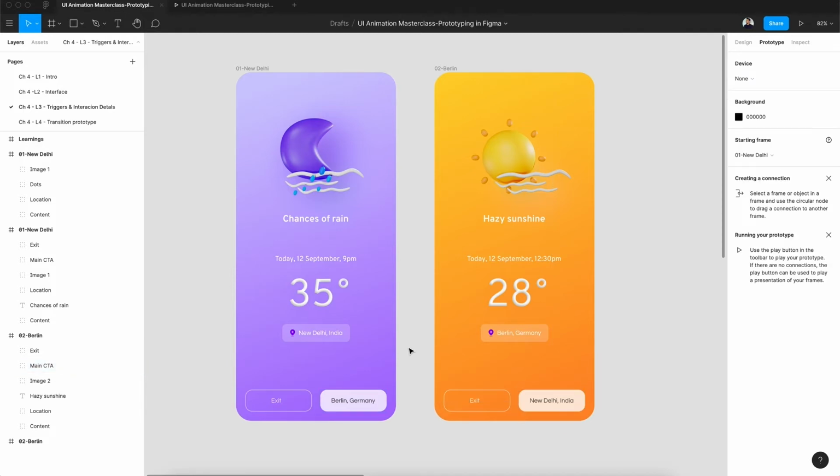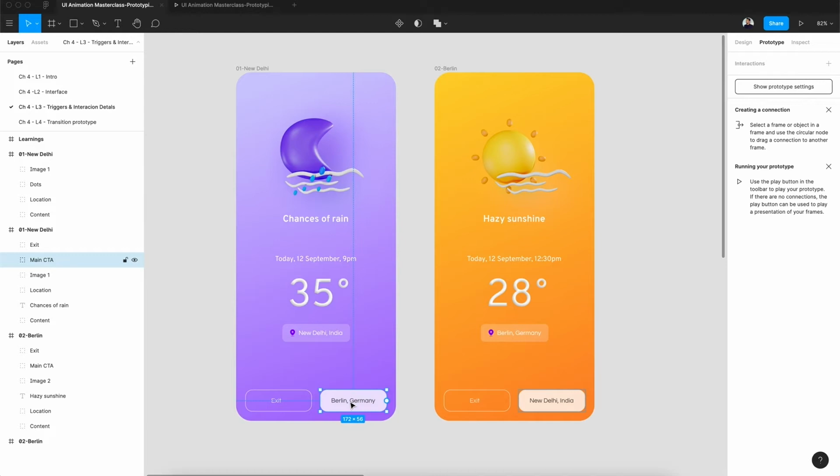Before we dive into prototyping, let's ideate first. What is the trigger point and what is the behavior or response? So we can see here we have this main CTA, which is saying Berlin, Germany, and I want to click on that and I want to land on the second frame. And as I land on the second frame, I can click on the main CTA from the second frame and I can go back to the first frame.